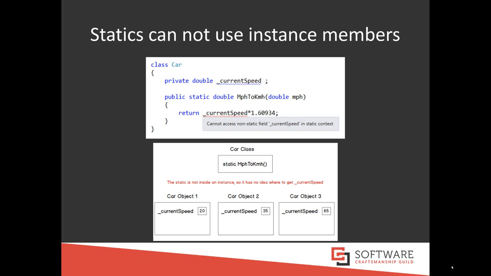So if that method tries to use an instance member and there's thousands of them in memory, how does it know which object it's supposed to work on? It doesn't. That would be impossible. So it doesn't work that way. You're going to get an error message that says cannot access non-static field currentSpeed in the static context. That just means in a static method.